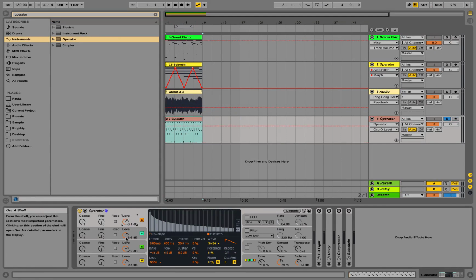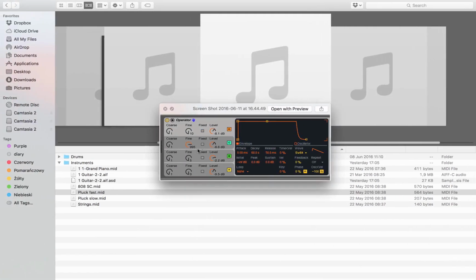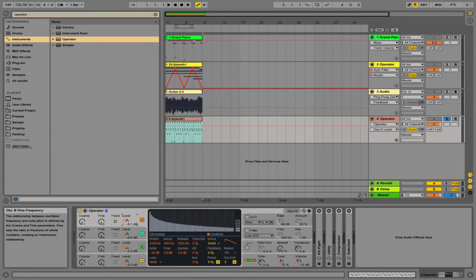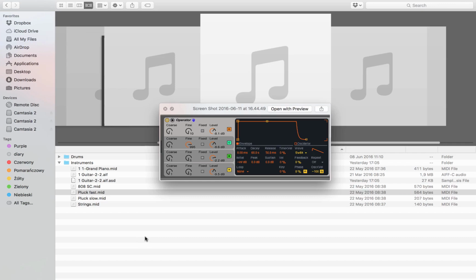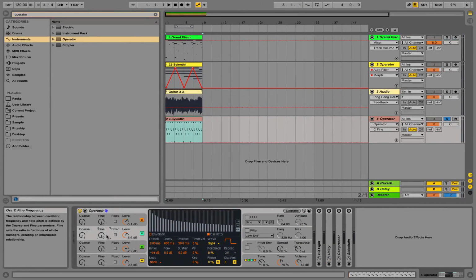You can click on every one of these knobs and type in the numbers you want. And just adjust the fine-tuning of these oscillators. Second one, let's set it to 5. Third one to 995. Fourth one to 10.